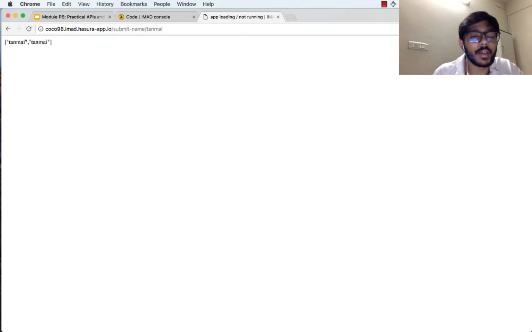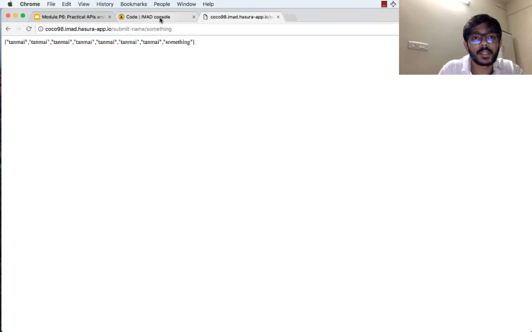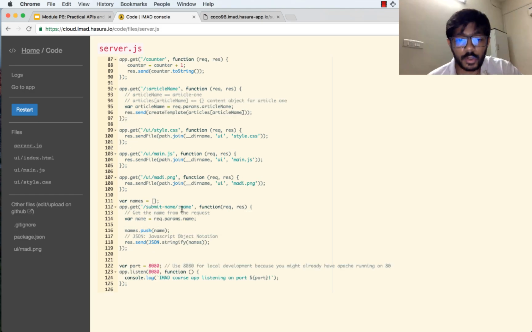So you can see Tanmay, and every time I make a new request, another element gets added to the array, right? And so if I change this to something else, you can see that something else gets added here. So Ramu, you'll see Ramu gets added here. This is one way of getting the information as a part of the URL and then sending that information back as JSON. So let's look at another way of sending data, and this is called a query parameter.